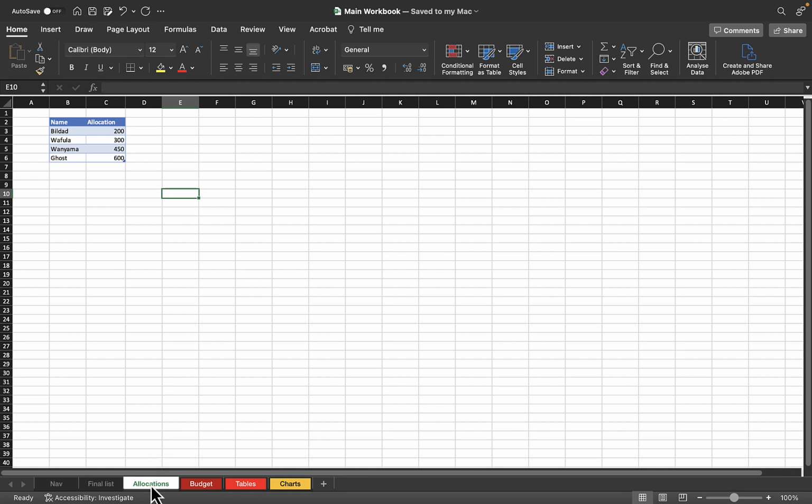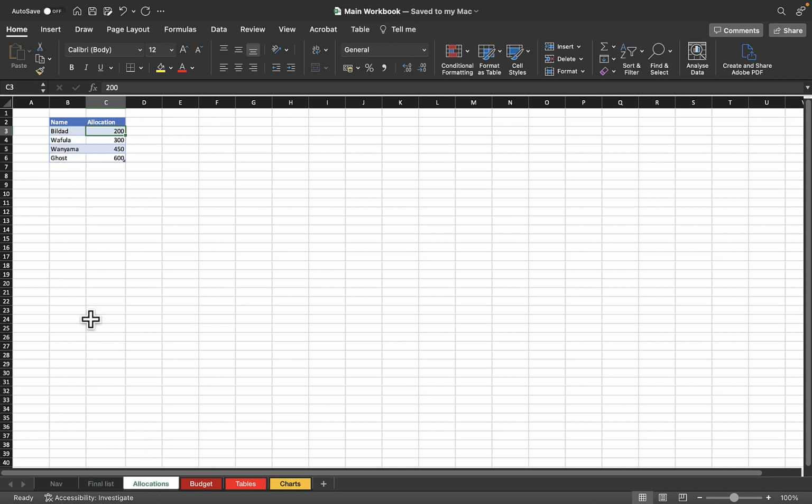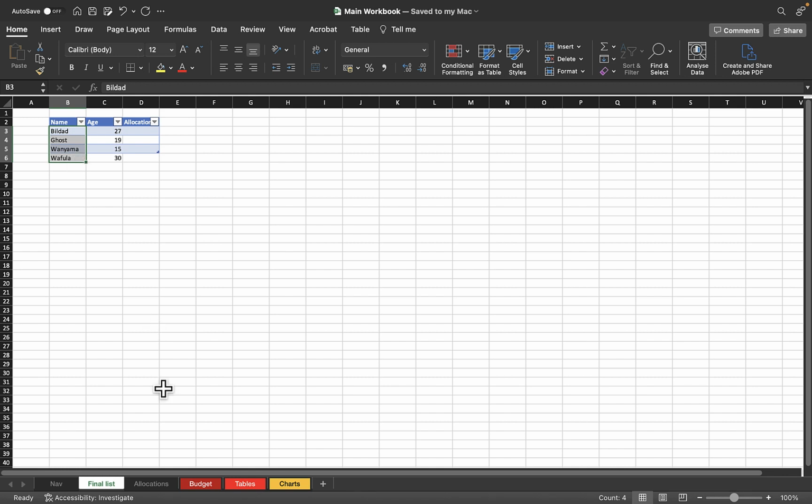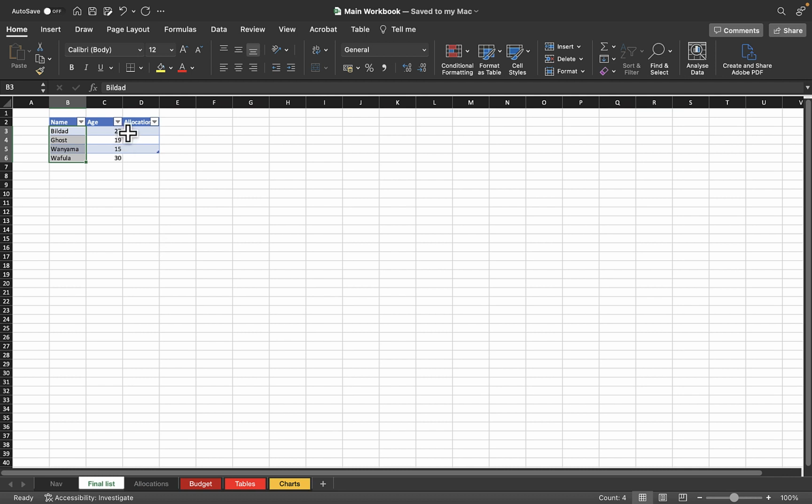We have a sheet called allocations. Basically it's just a table that has two items, the name and allocation, like what amount you've been given. So first the name and then the amount. Then we have another sheet called final list, where it has the name and the age. If you check clearly, it's the same names as here, but it's mixed up. So we cannot just highlight this, copy, and then paste them here because it's mixed up. Such situations are what necessitate that we use the VLOOKUP function.